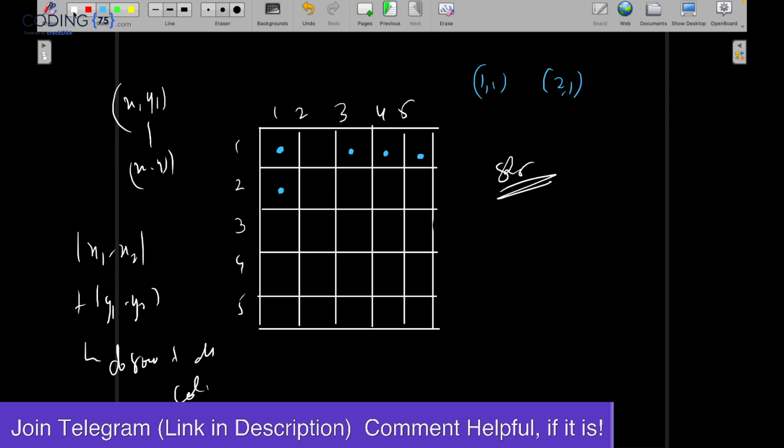So you can see that this is distance 1, right? These two will give you a difference distance of 1. Okay, these two will give you a difference of 2. This will be distance of 3. This is distance of 4.